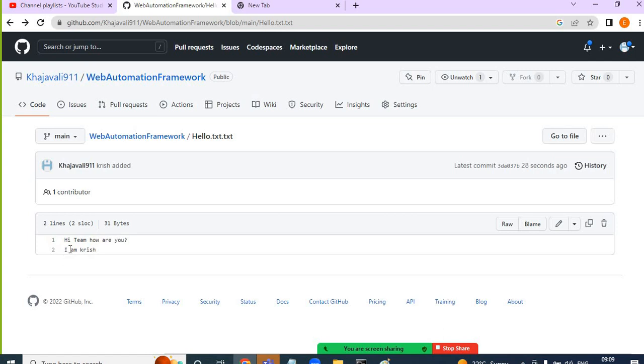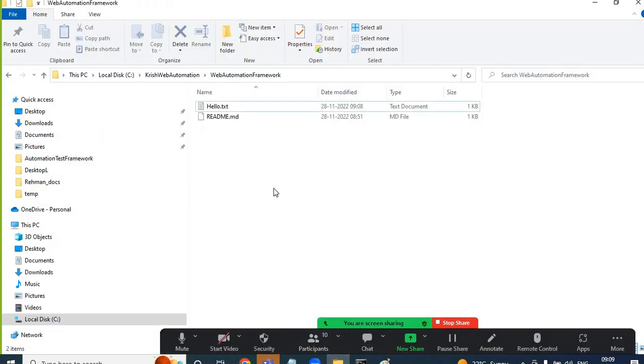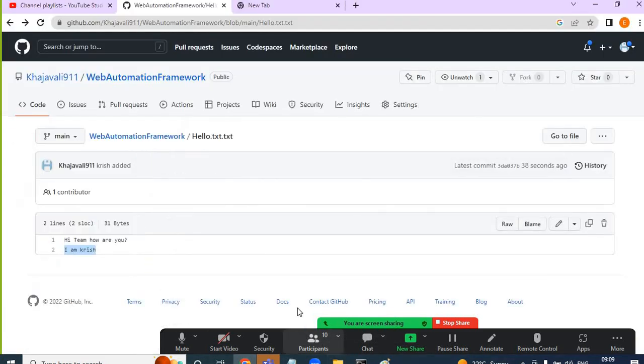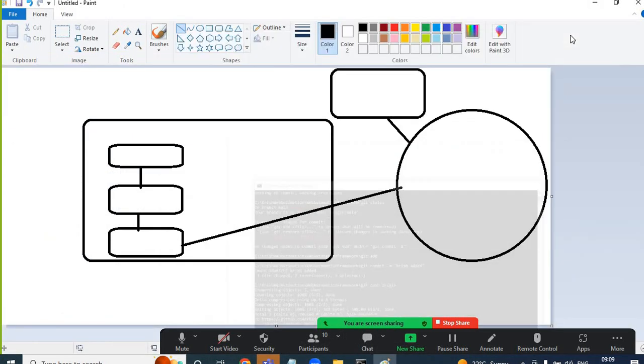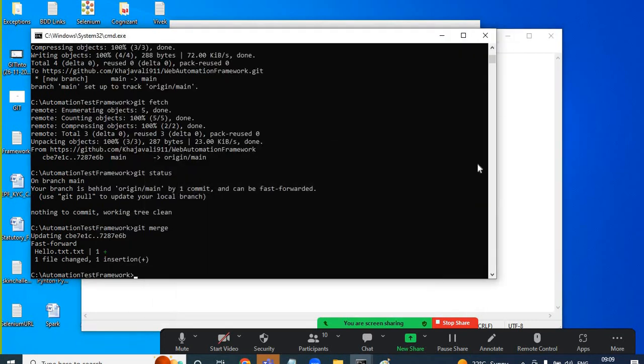Krish, he says I am Krish, and he's not taking the changes. Who's this guy? Malli is a guy. Okay, he is a lazy fellow. He's not taking the latest changes from the code, and daily he's working on his own task.